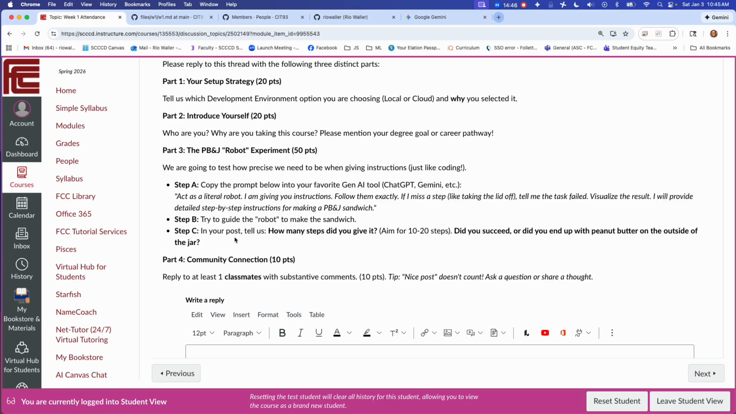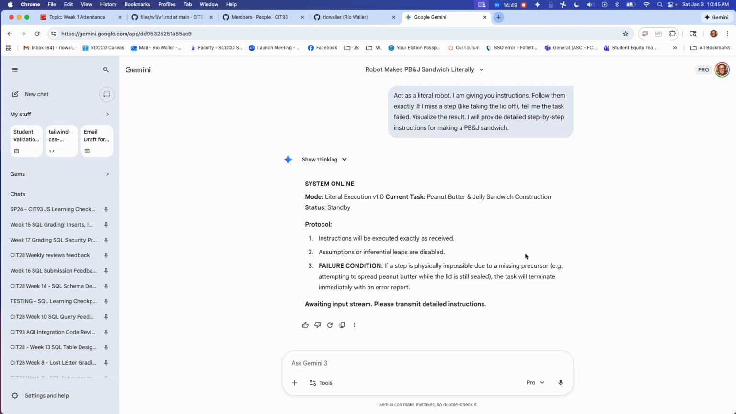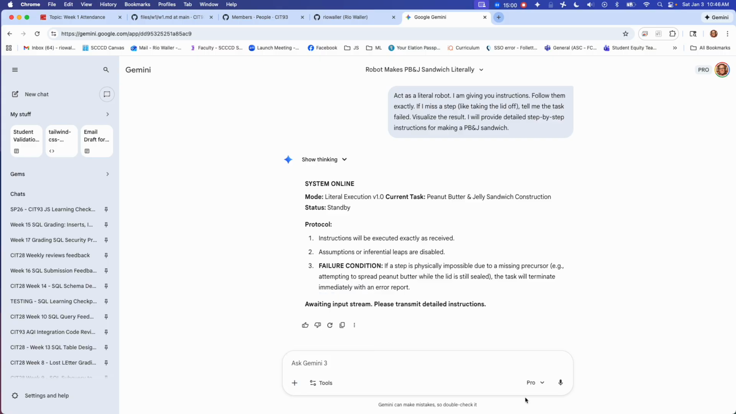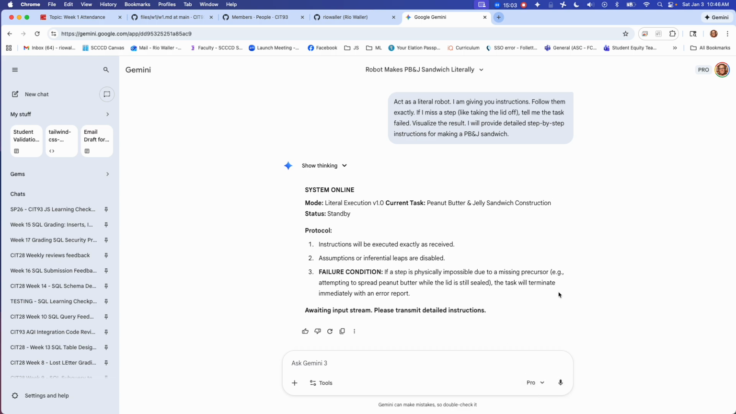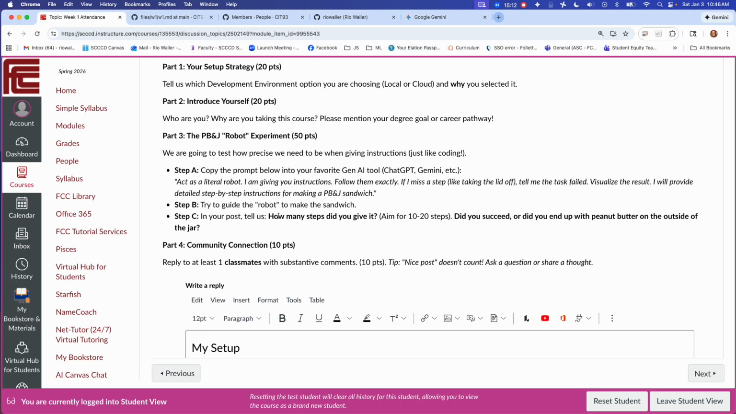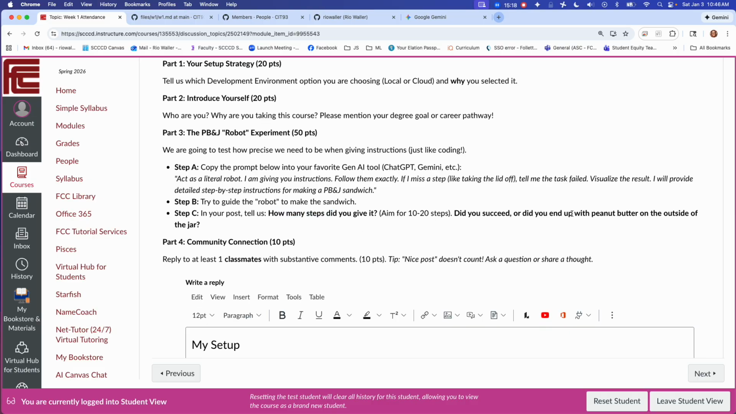So in your post, you don't give us all the output. If you wanted to, I think you could share. Let's see, I think it's here where in Gemini I could share it. Yeah, I think they moved it recently. Anyway, I know there's a way on all these tools to share what is called a chat session, but I don't. The idea here is not to share all your content. It's like how many steps did you give it? Aim for around 10 to 20. Did you succeed or did you end up with peanut butter on the outside of the jar? So this is again the idea of the more precise we are, the better result we're going to get.